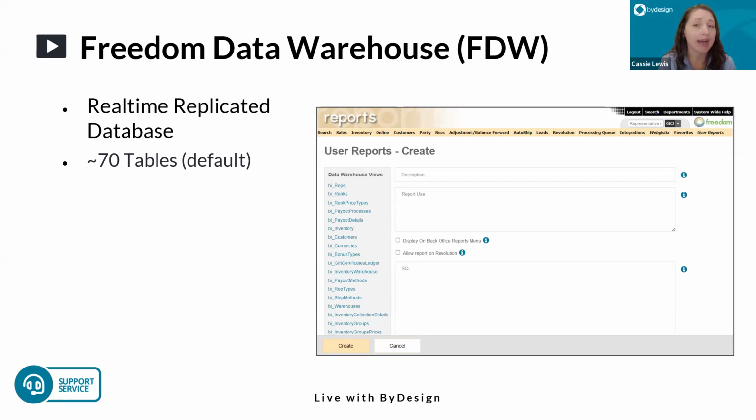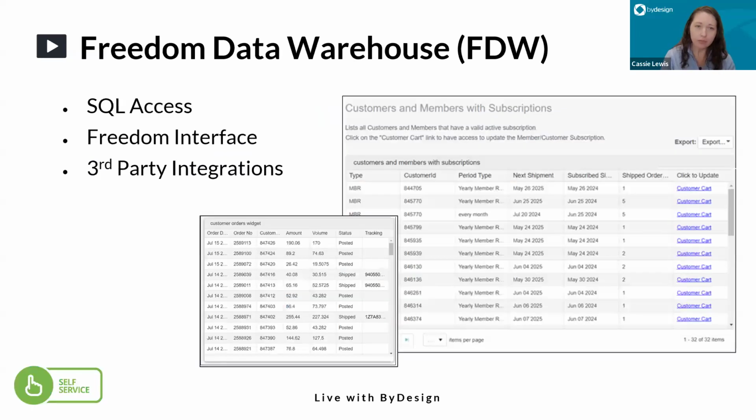Now, this does require support. It does require actual development effort as well, because we do need to duplicate that database, whitelist your IP if you're going to be accessing it using one of those third-party engines. But for those of you who have the resources and the knowledge, it can be a very powerful tool.